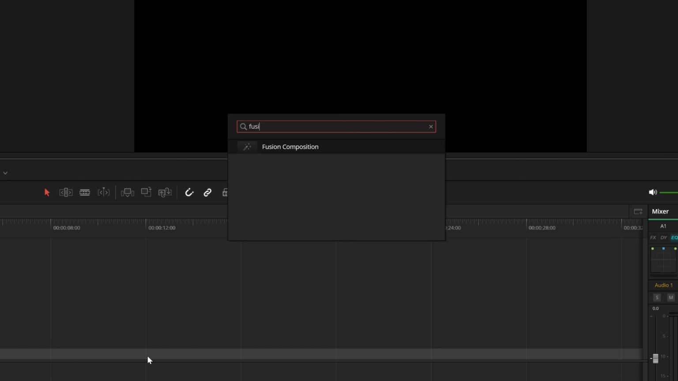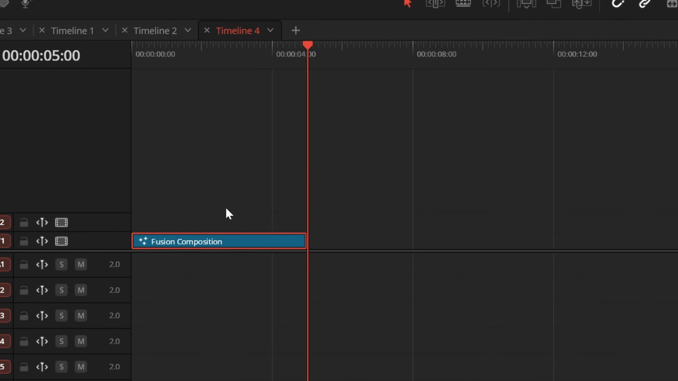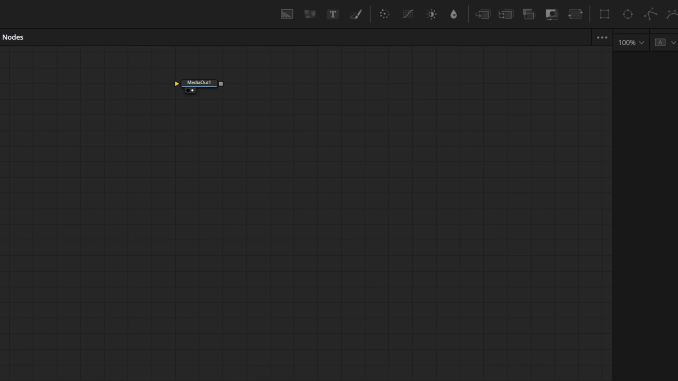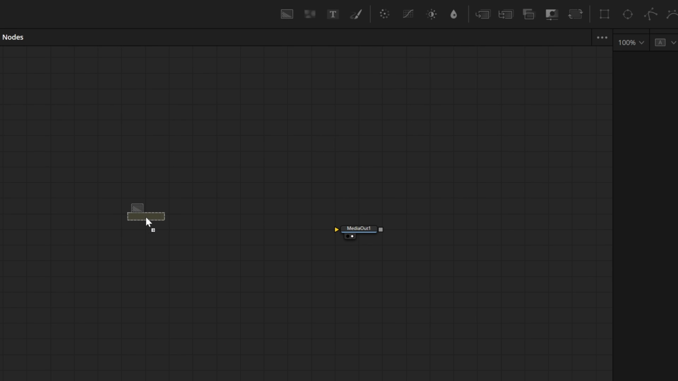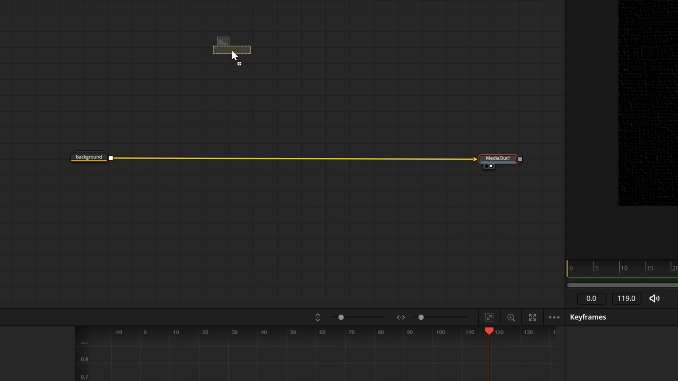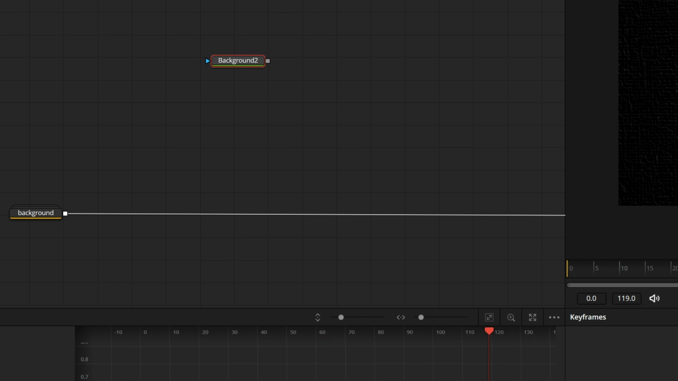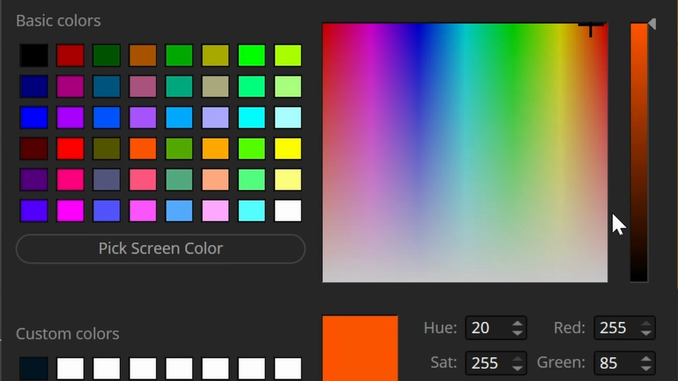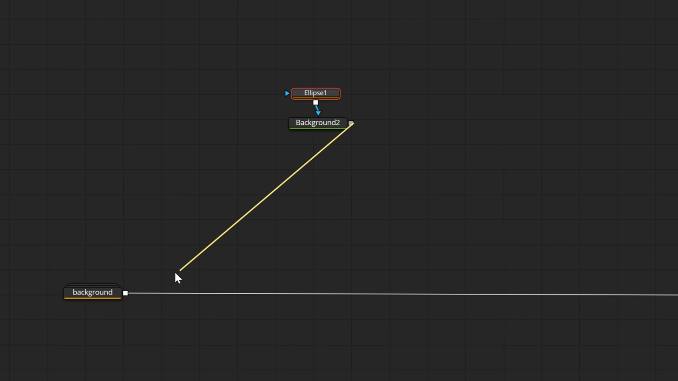So let's build this again, but with expressions. First, let's add a Fusion composition onto the timeline, then head over to the Fusion page. Add a background node and customize the background setup how you like it. After that is done, let's create the circle. Add a new background node and give it an orange gradient color. Add an ellipse node and connect it to the mask input.